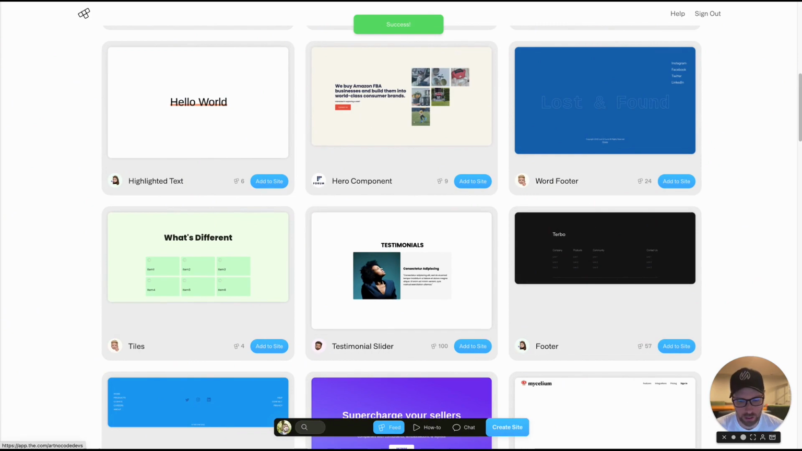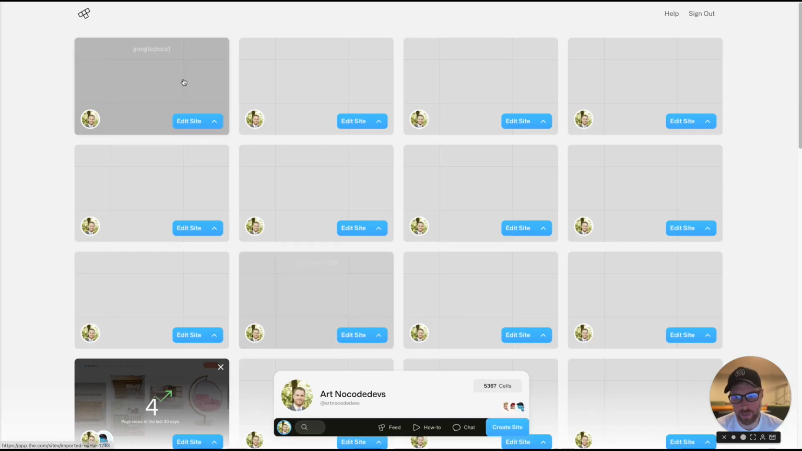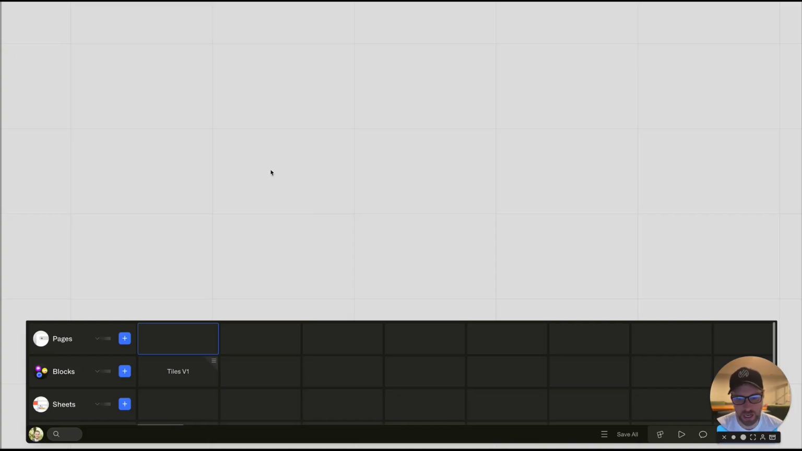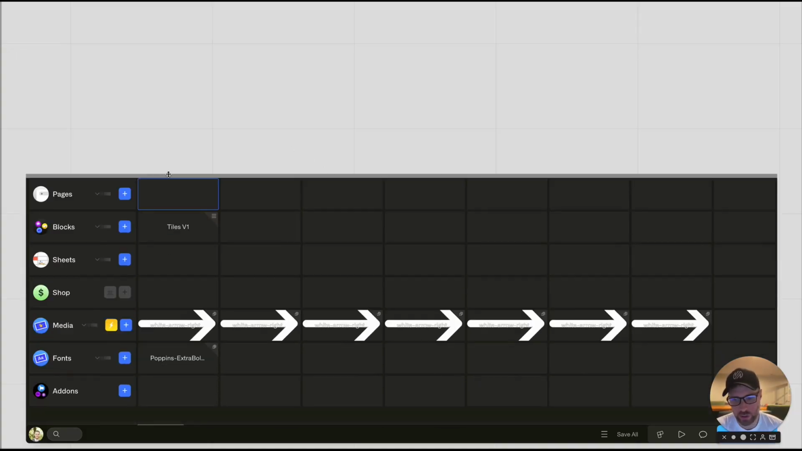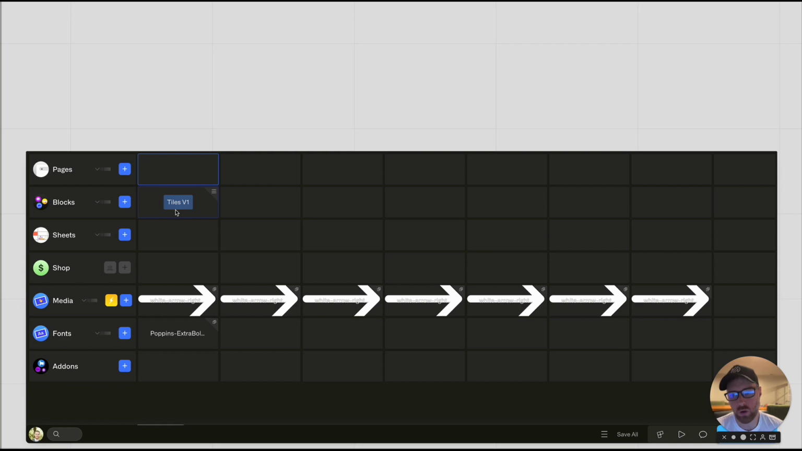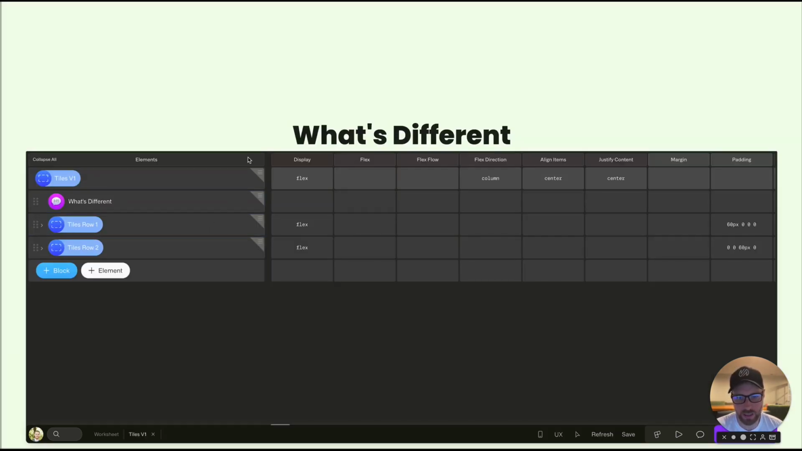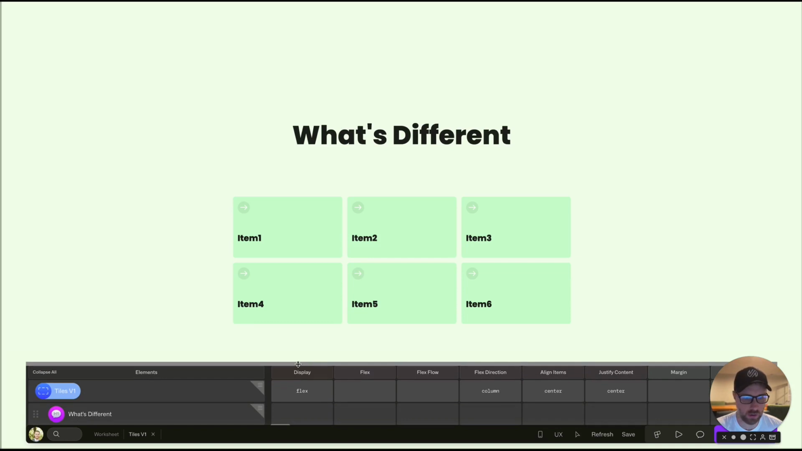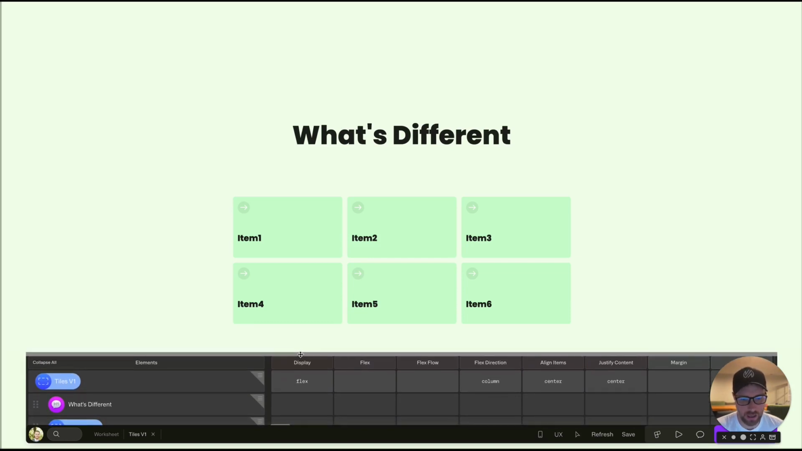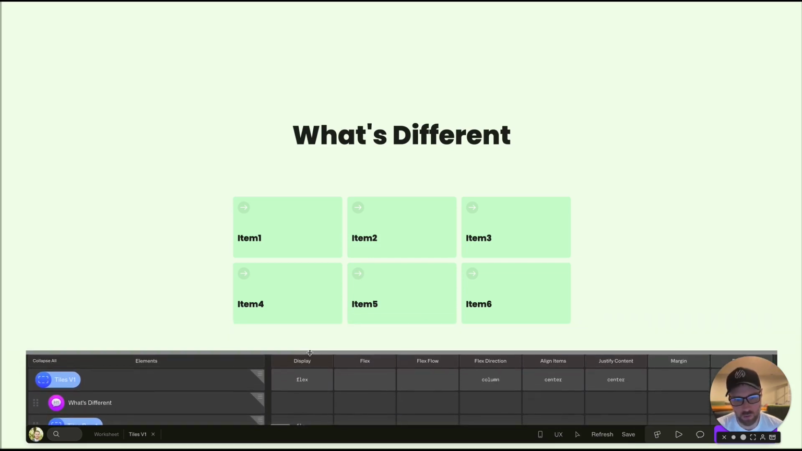If we click our little avatar down at the bottom, we get back to our dashboard. We find this Google Docs 1, we hit edit site, and just like that, you can see that this tiles v1 has been added to our site. If we click this, we'll see this really nice block in our site that's completely styled and ready to go.